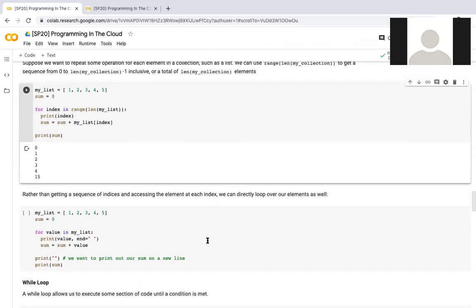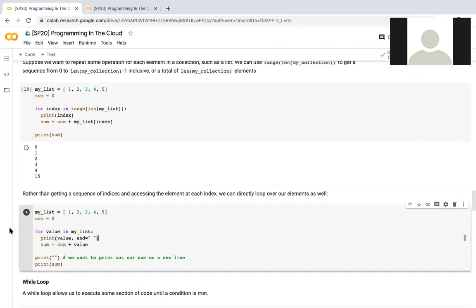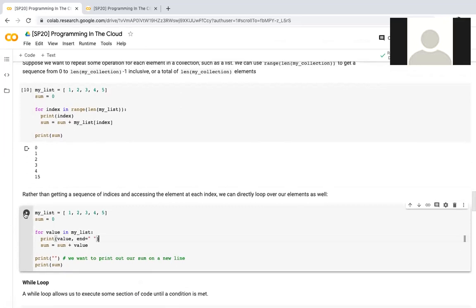And as we had seen before, kind of like how we had gone through every letter directly in our string Python, we can also directly loop over our elements in a list. So in this case, we're just doing for value in my_list, which will give us 1, 2, 3, 4, and 5.